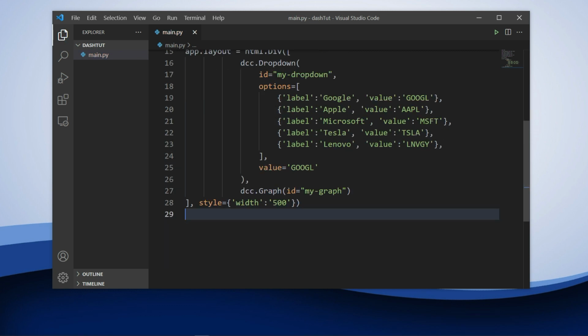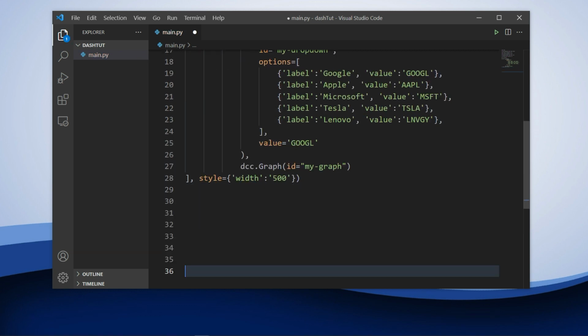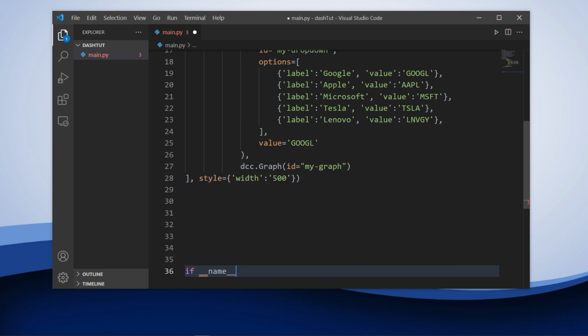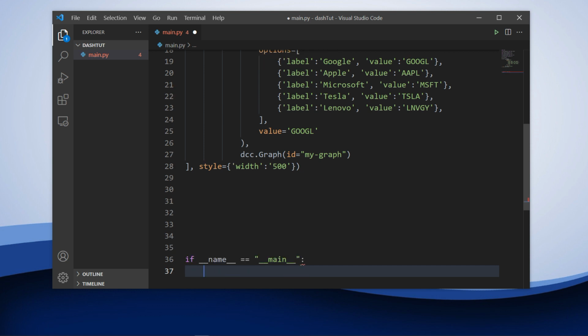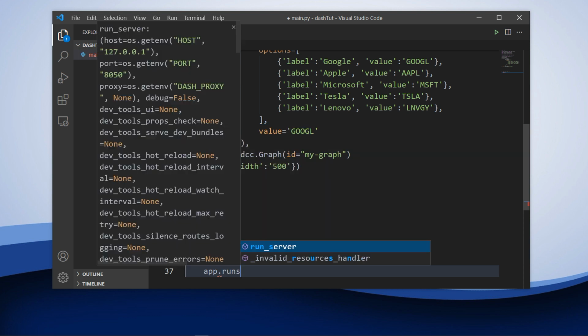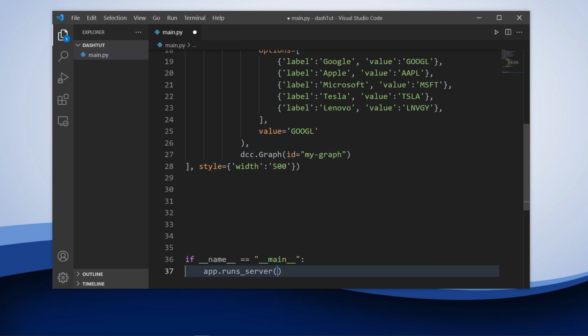All right, next I want to write a decorator. And let's write here the main block at the bottom. So if __name__ is equal to __main__, I want to run the app or run the server, app.run_server, and we'll run it in development mode where debug is equal to True.